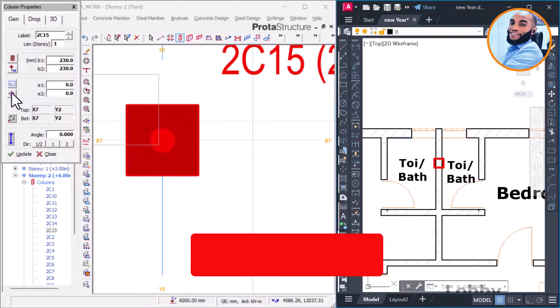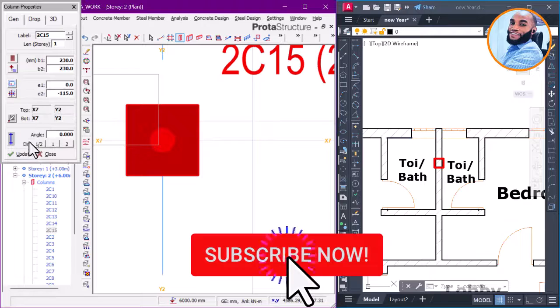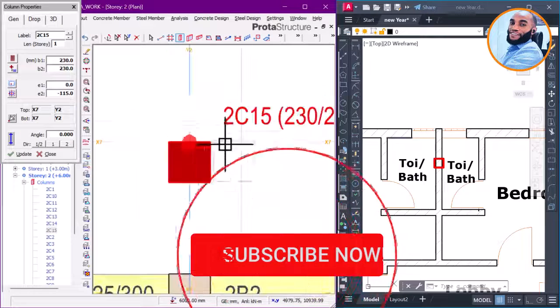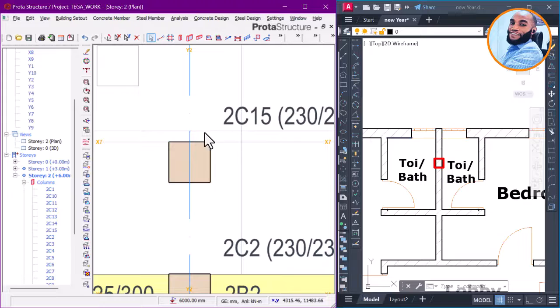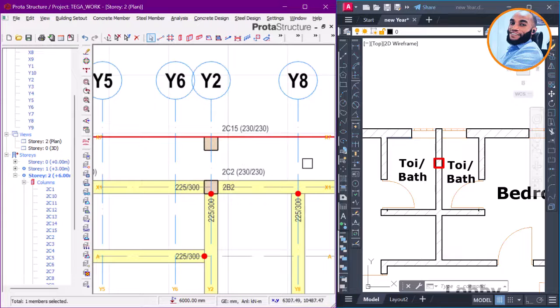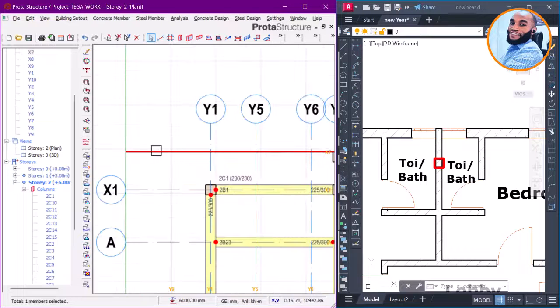So to flush it here with this ghost axis, I will have to come and change the column alignment here, then click here and say update. Okay, that's fine. So you can now see that it is flush. If you now escape, escape again, you will now see that our column is flushing with this ghost axis, because this is the ghost axis line which we did on our story 1.